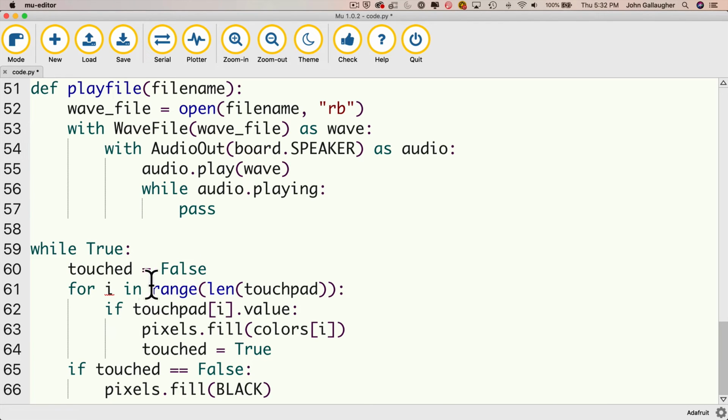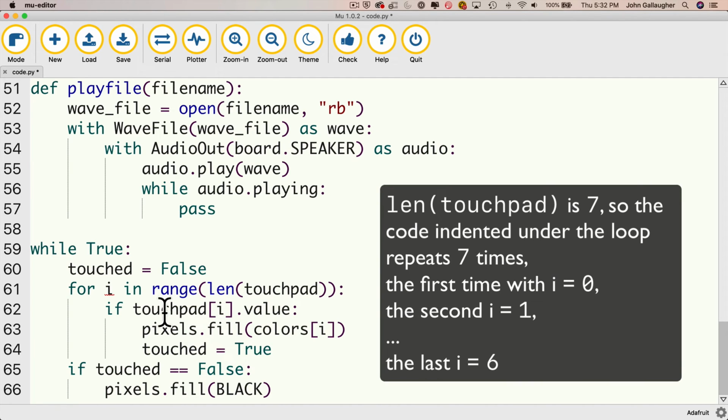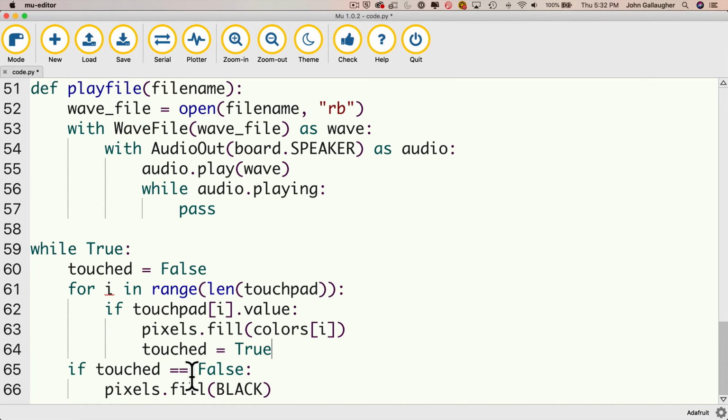So we think through how this code works. When we set touched to false, we will go through all 7 of our touchpads next. If nothing is touched, touched remains false. And so we will say if touched, which is false, equals false, shut off all of the pixels. However, after we get to our last statement under while true, we restart the while true loop. We reset touched to false. We once again check all the touchpad values 0 through 6 to see if any of them is being touched. And if any of them is touched, then touched, which we had assigned to false, is going to turn true.